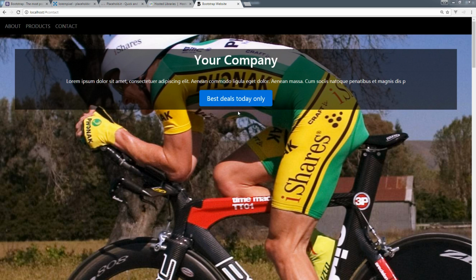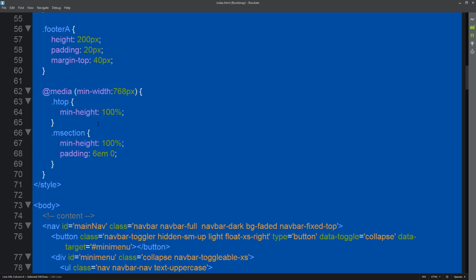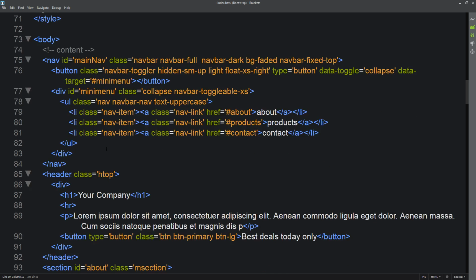In this lesson, I want to update what happens here whenever we click the best deals today only. So right now we don't have anything happening, and I want to make an update to that so that we can actually create a modal and have a pop-up window and so on. So let's go open up our editor, go down to the bottom.